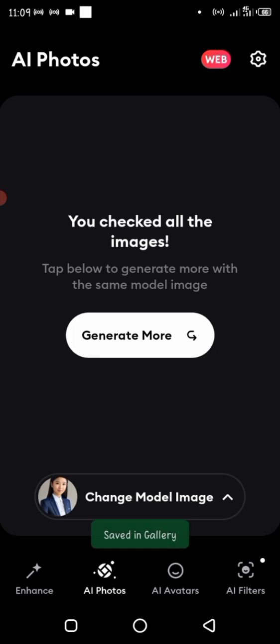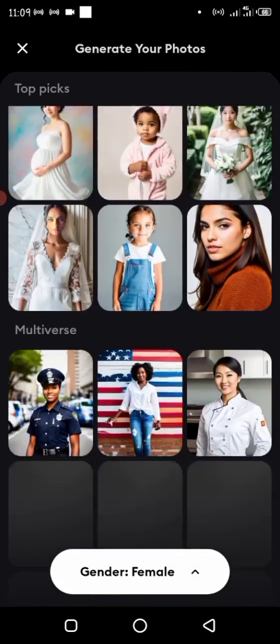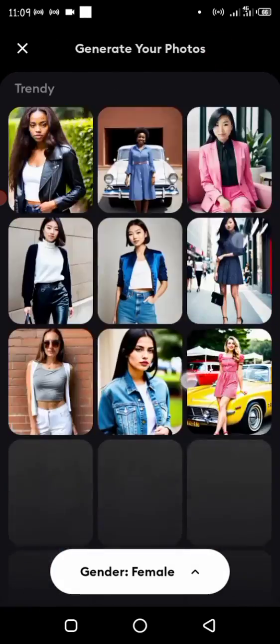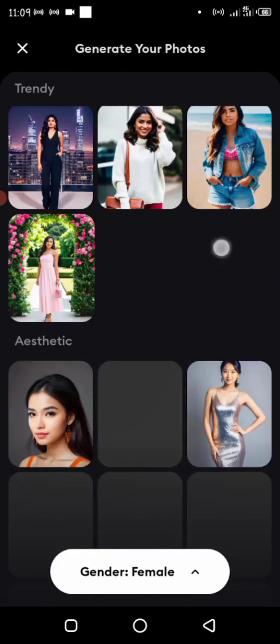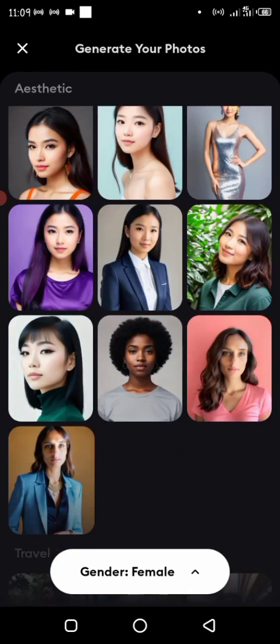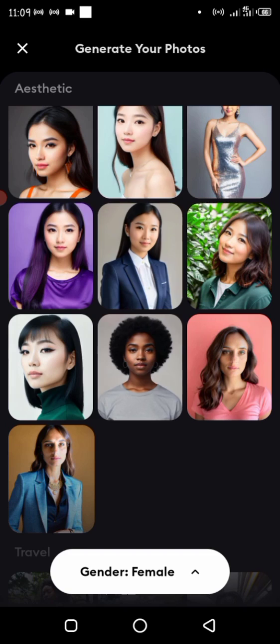If you want to generate again using this AI model, you can click on generate more. If you want to change model, just click on model, and your images are already selected. You don't need to select them again, you just need to change model and generate again. Until you are done with that particular image, you can now upload new sets of images. I'm going to be using this beautiful black lady here.